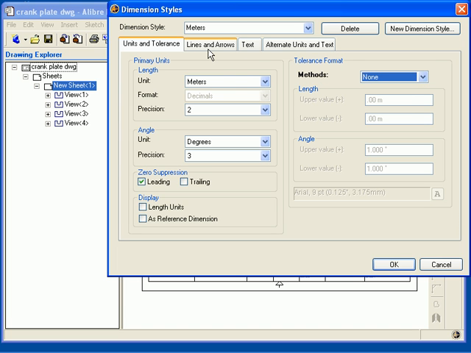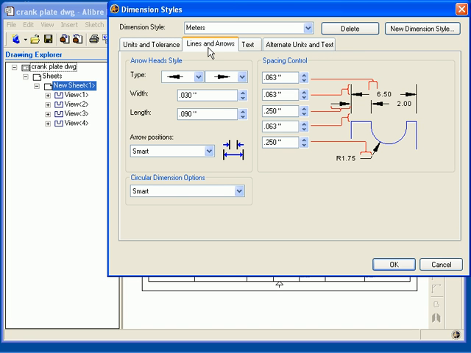The next tab is Lines and Arrows. Here you have access to arrow styles and spacing controls for dimensions. So I can change the type of arrowhead that I use for dimensioning, as well as the size of the respective arrowhead. For this example, I'll change my arrowhead style to filled-in square type. For arrow position, choose whether you want the arrows displayed inside or outside the extension lines, or you can leave it set at Smart, and the software will handle it automatically for you. If you prefer to choose yourself, you can create one style for inside extension lines and one style for outside extension lines if you wish.